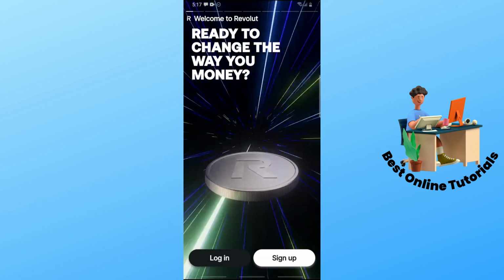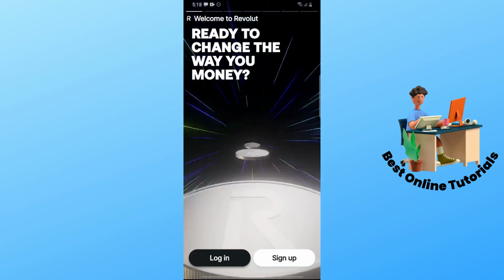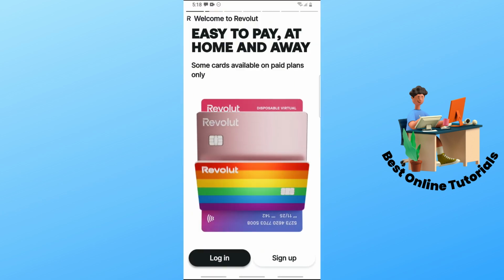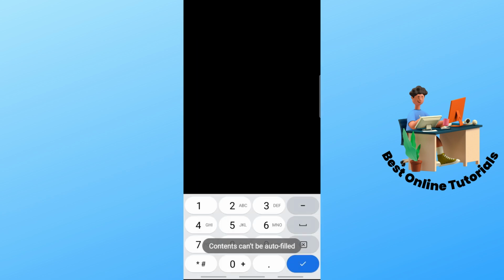Now make sure to install this application and tap on open. Once you have done that, in order for you to register a Revolut account, just simply tap on sign up over here. As you can see, when you open up the app, you should be able to see the sign up button. And guys, since Revolut doesn't let us record what's in the application, I'll just simply put a step-by-step guide on the screen.